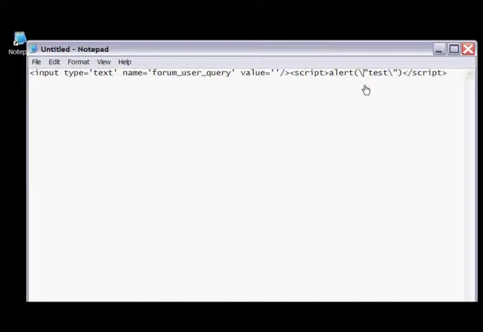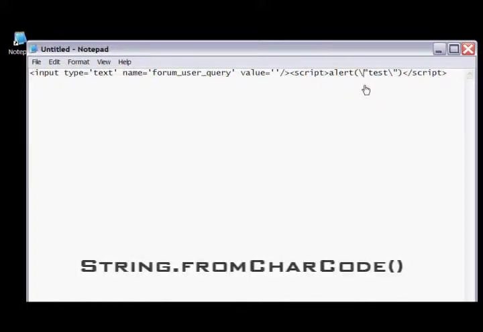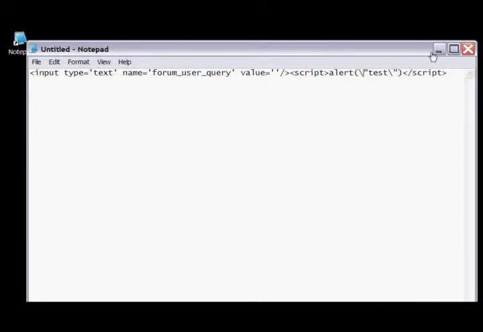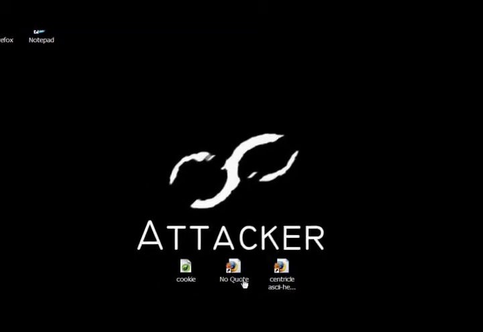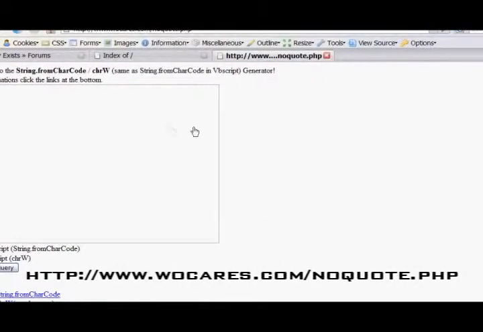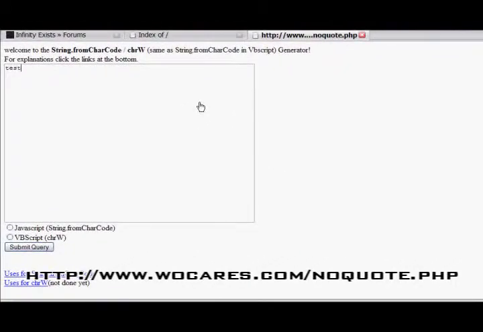But in JavaScript, you can use a function called String.fromCharCode, which will take ASCII code, convert it into text, and then you'll be able to use it like that. So you won't need quotes. You can use a tool called No Quote, and it'll automatically do this whole process for you. You just type in what you need, select JavaScript, and submit it.